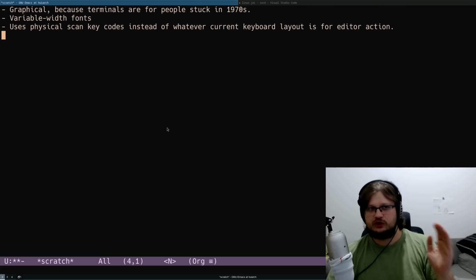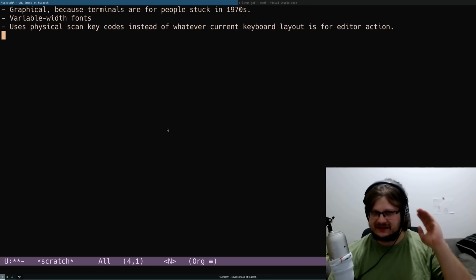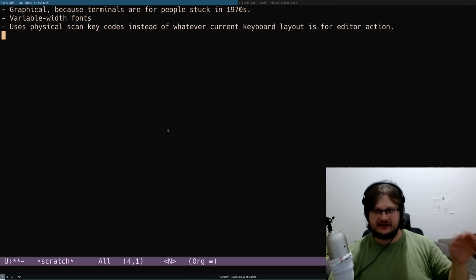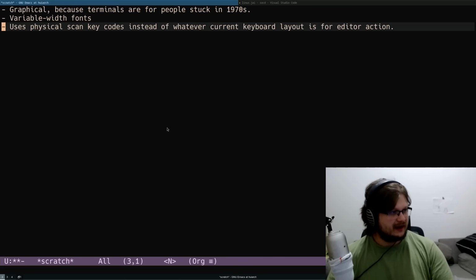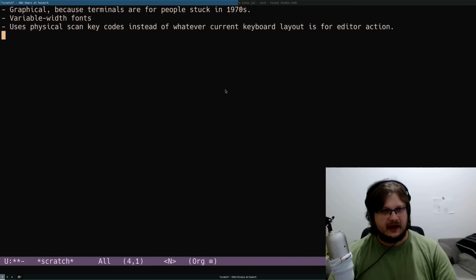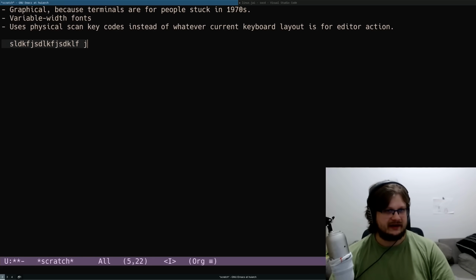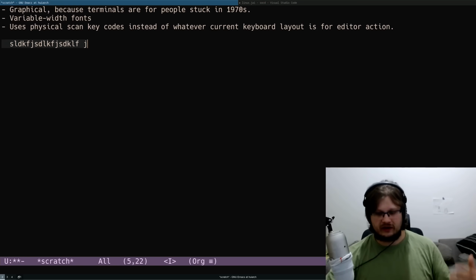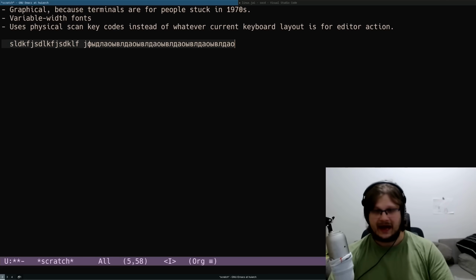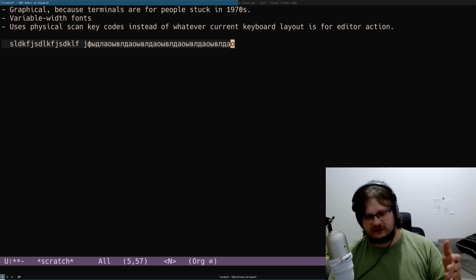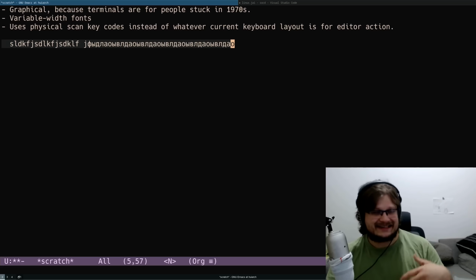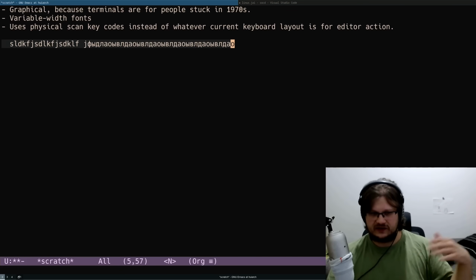It's this: it should use physical scan key codes instead of whatever the current keyboard layout is for editor actions. What does this mean? If now in Emacs I try to press keys around, you see I can just navigate back and forth, and I can drop into insert mode, I can start typing, it's all good. If I switch my system keyboard layout, now I'm in Russian. I can type, right? I can press escape in order to go back to normal mode. And by the way, I'm using evil mode, which is a Vim emulation inside of Emacs. That's why I have all of these Vim modes.